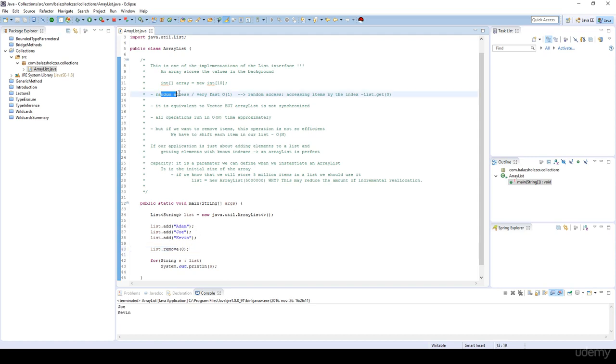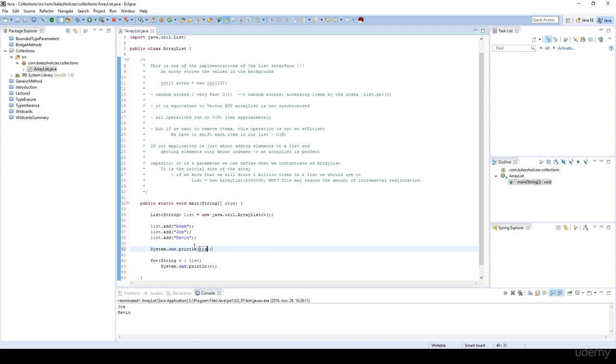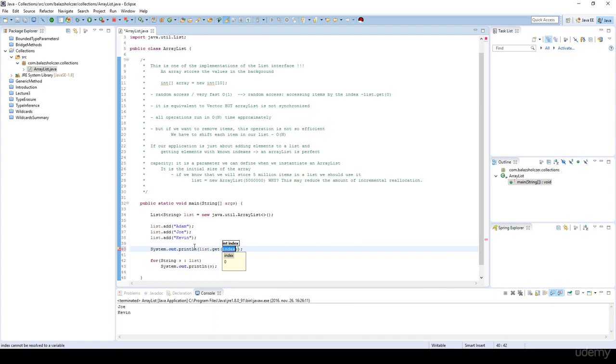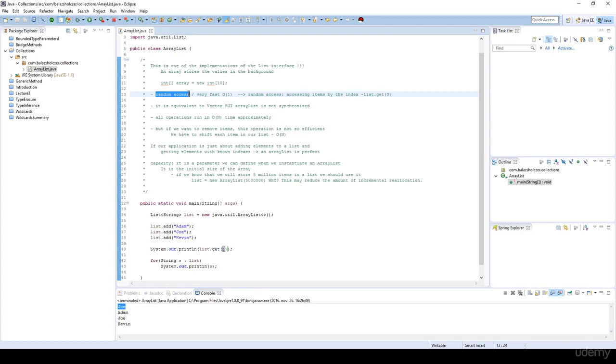What is the random access? We have been talking about it. If we would like to access items and we know the index of that given item, we can get it with the help of this get method. I would like to get, for example, the item with index 1. Then it's going to return Joe. Of course, after that we iterate through and print out all the names, but as you can see, we have managed to get Joe. And this is what I have been talking about, that this is the random access. We access items by the index and it is very, very fast.